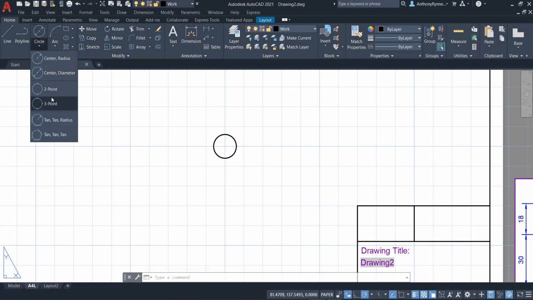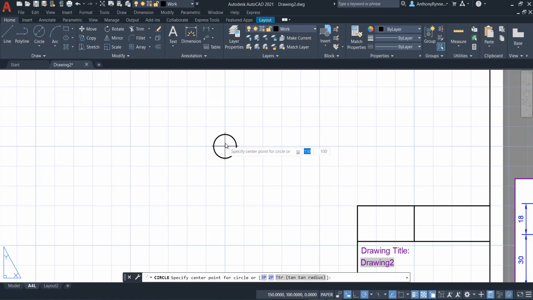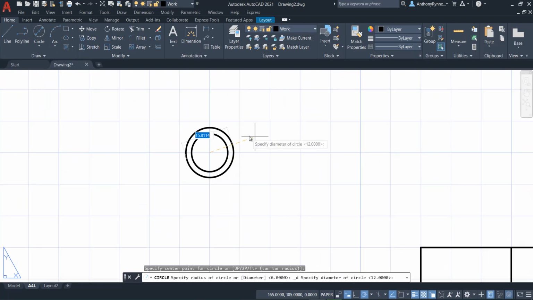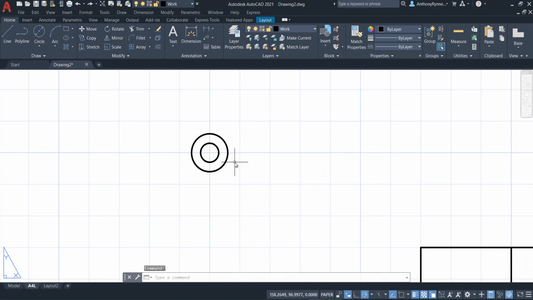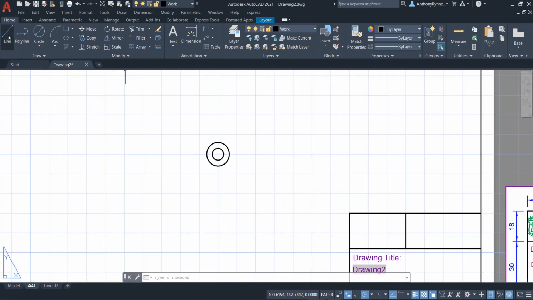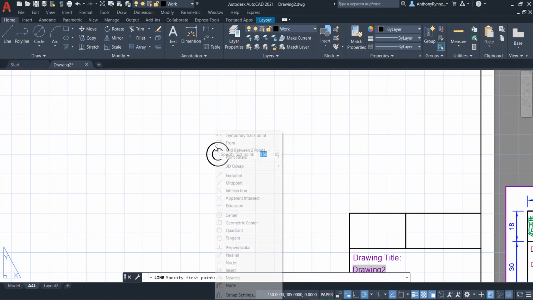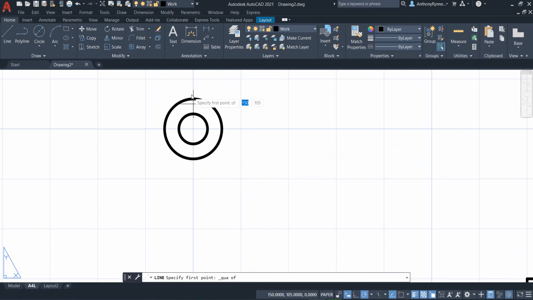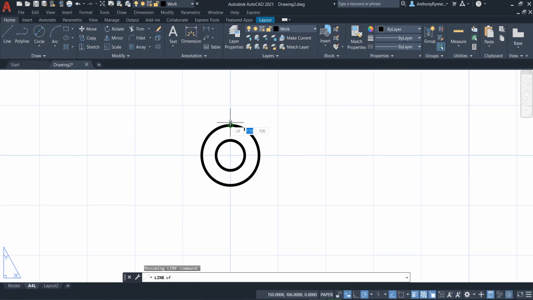And let's draw another circle. Center is at the same center, and our diameter is 6. There's our 2 circles drawn. I'm going to draw a line from the quadrant. So if I use shift and right mouse button and I select quadrant, I can draw. Now turn off my snap here. So I'm going to turn my snap off. So with snap off, I've smooth movement of the cursor there.